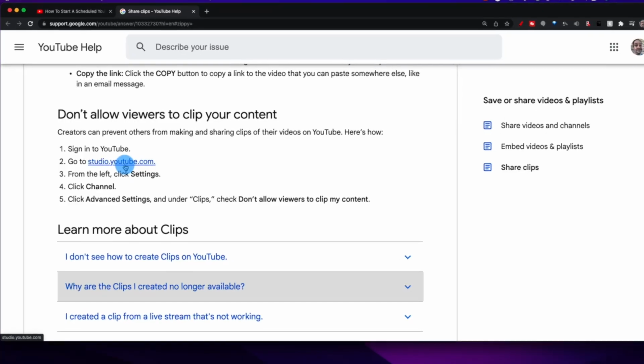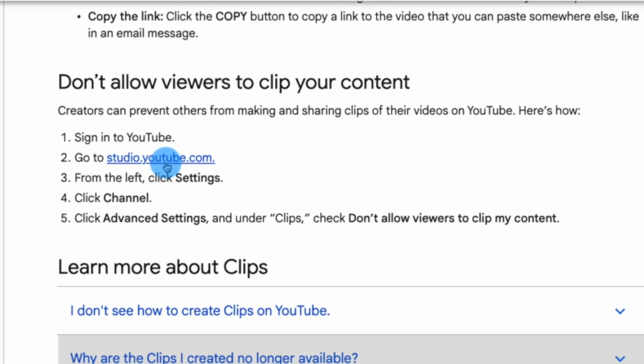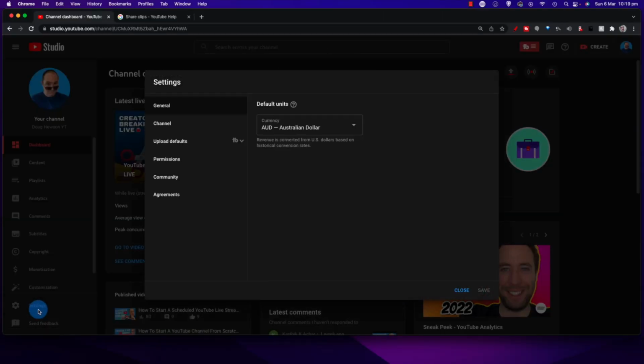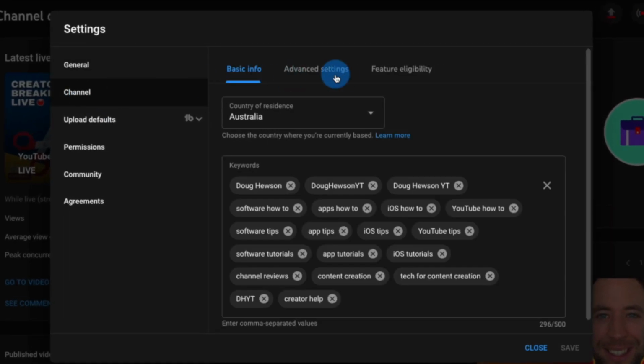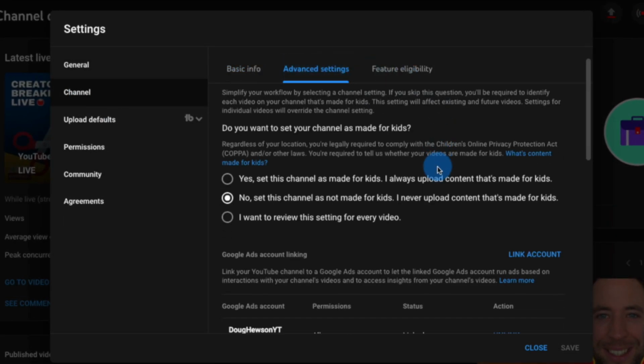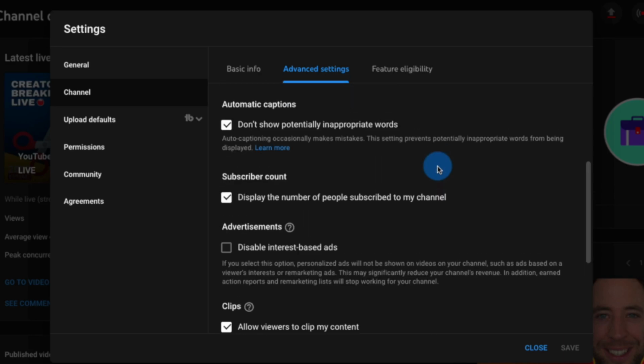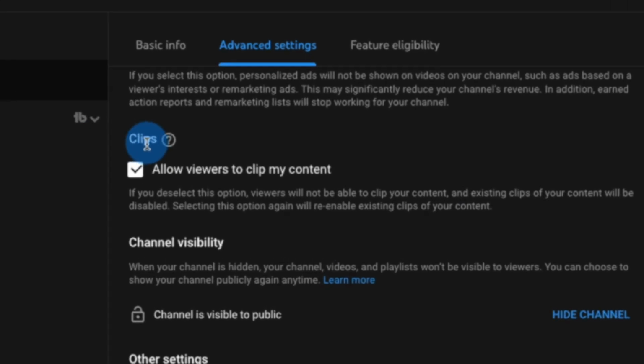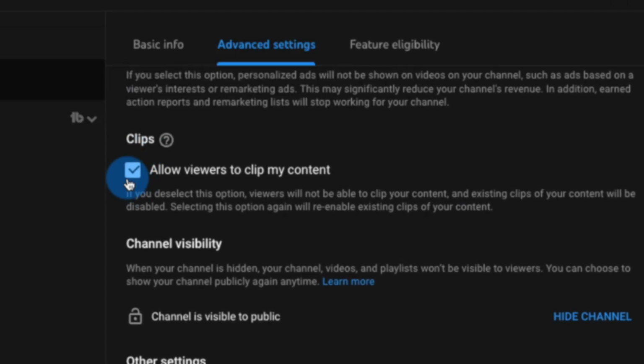Don't allow viewers to clip your content. If you want to turn it off as a creator, you basically need to go into your settings. So you go to Creator Studio, go into your settings. It'll open up, go to Channel, go to Advanced Settings, and just scroll down past subscriber count, automatic captions, all the usual goodness. And you'll see this little thing here, it says clips with a question mark, and there's a checkbox, allow viewers to clip my content. If it's checked, it means people can clip. If it's unchecked, it means people cannot clip. So if you need to turn it off, you want to uncheck the box.